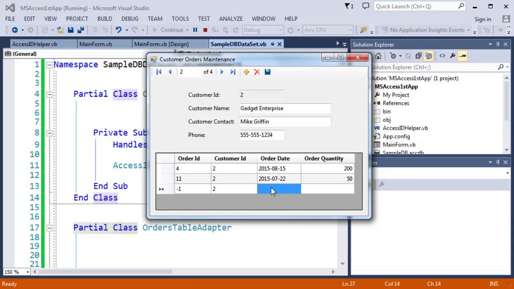I'm going to bring in today's date. Tab over and put in an amount. We'll put in 100 for this one. And then I'm going to tab out. Now I'm going to hit save all here, and we'll see if this updates. And it did. And that's exactly what we want to have happen.